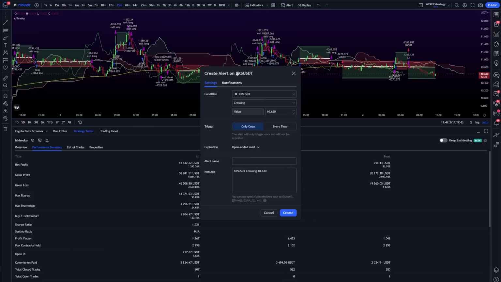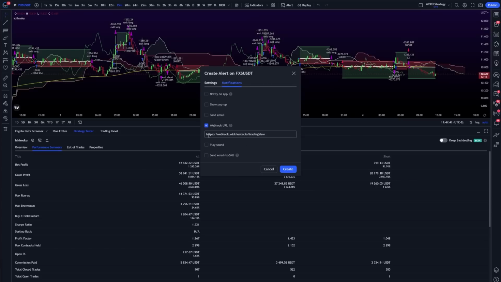All right, so the first thing you're going to have to do is select the alert box up here in the top bar, head over to notifications, and this is the webhook URL for Wickhunter. Now, if you can't select this box, it means that you don't have a paid plan for TradingView. Unfortunately, there's no way around this. You're going to have to register for Pro. You can get a 30-day trial for free.